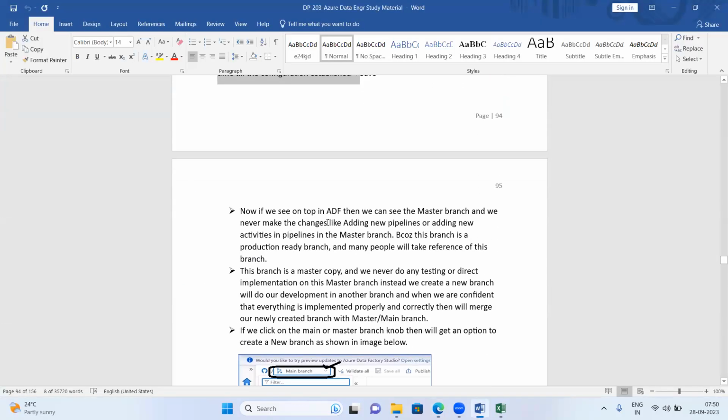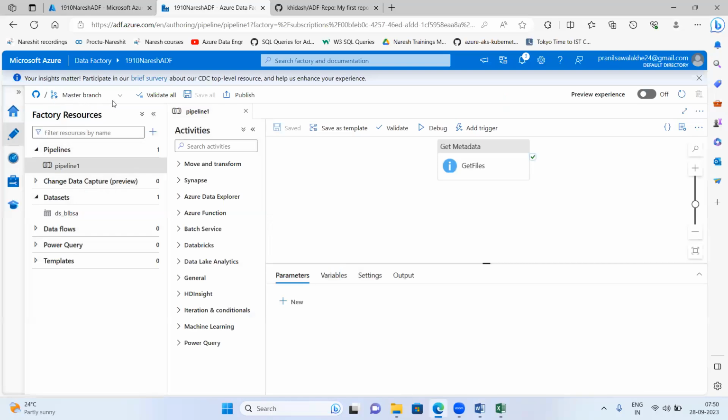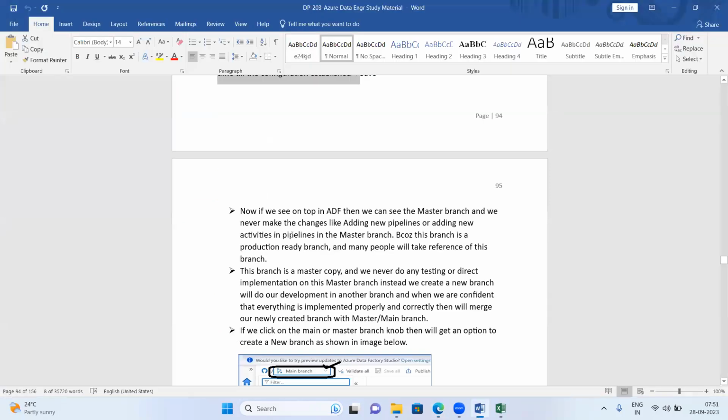Next, what we'll do. Now, if we look on top in ADF, we can see the master branch, and we never make changes like adding new pipelines or adding new activities in pipelines in the master branch. Master is the main branch, guys, the production ready branch. So whenever we make any changes, add code, make enhancements, or remove anything, we create a local branch, make the necessary changes in that, and then merge that local branch with the master branch.